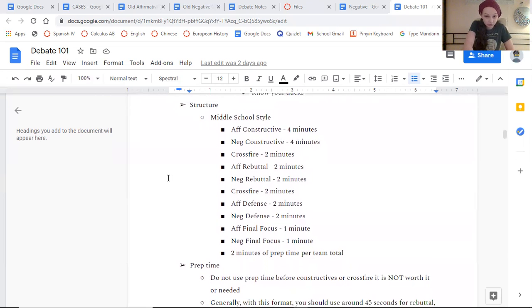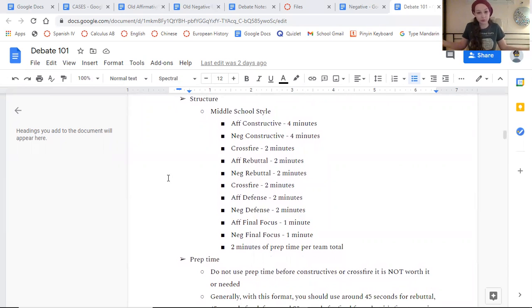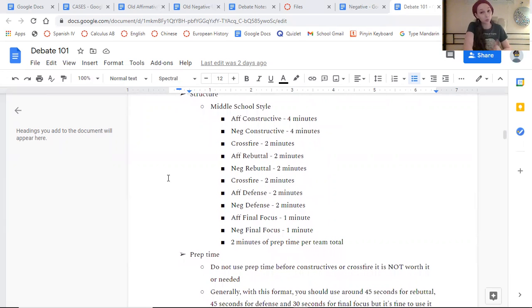The structure for the middle school style, which is what I think we're doing right now. So the affirmative constructive is 4 minutes, negative constructive is 4 minutes. Make sure to use up all your time, and a good way to do that is with the time signals that I said earlier. Crossfire is 2 minutes, and crossfire is one of the most challenging speeches for middle schoolers. Affirmative rebuttal and negative rebuttal, they're 2 minutes. Crossfire is after rebuttals, another 2 minutes. Defense is 2 minutes, and then final focus is only 1 minute. So you really have to be prepared for that.